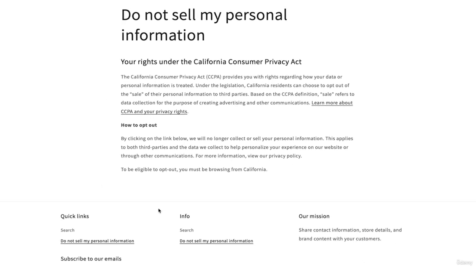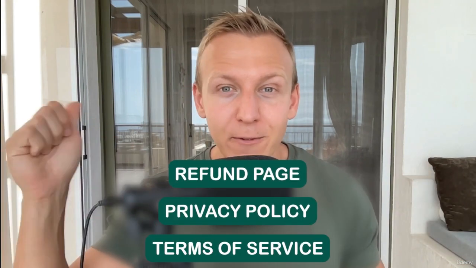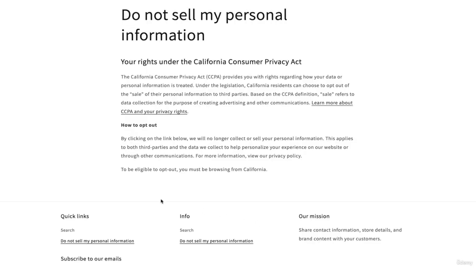What we want to do now is make sure that down here we have a couple of additional pages, namely the refund, privacy, and terms of service. Now don't worry about this. You can see we have quick links and we have info, and they are using the same footer here twice. So we have search and do not sell, search and do not sell. We're gonna take care of these nitty-gritties later on in the course. So don't worry about the menu being double for now.